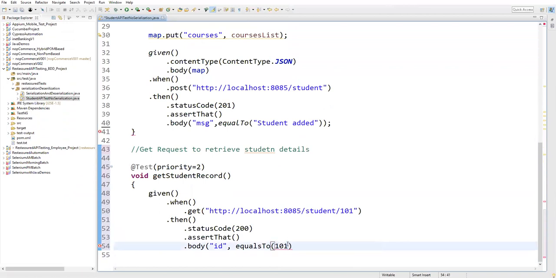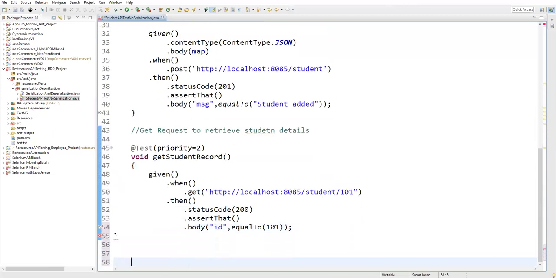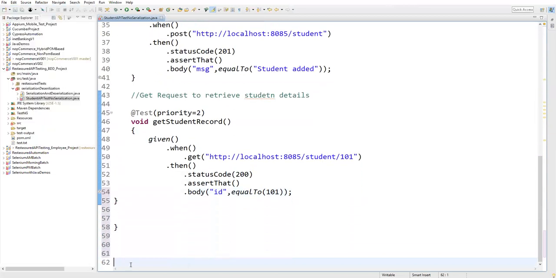Right, so the ID should be 101. This is my verification, and just end the statement. So dot body, ID in double quotations, comma, equal to 101, and we need to add one more bracket, and one more bracket is also missing. Done. Fine, so this method ends here.